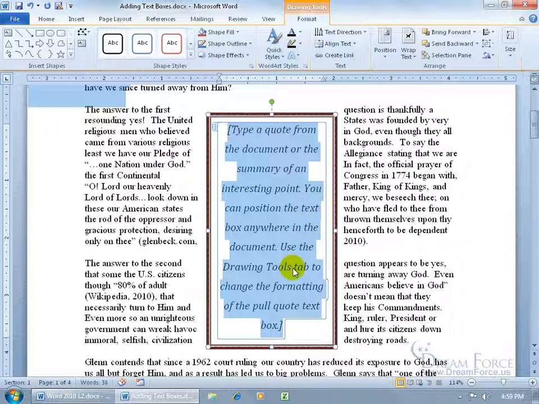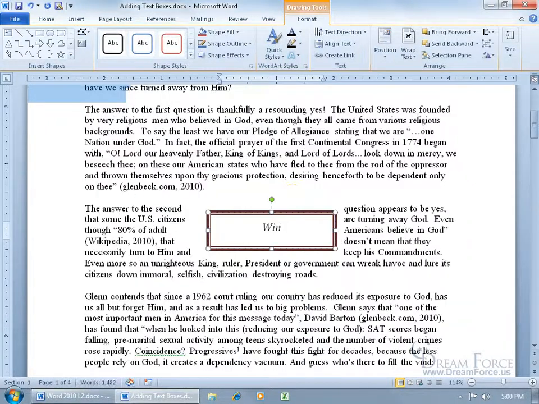Then reading on, it says you can position this text box anywhere within the document. You can also use the Drawing Tools tab, there it is, Drawing Tools, to format the pull quote text in the box. What is a pull quote? We'll talk about that in the next training video, but basically it's just taking a quote within your document and pulling it over into the text box. Well, not pulling it, but making a copy of it in any case.